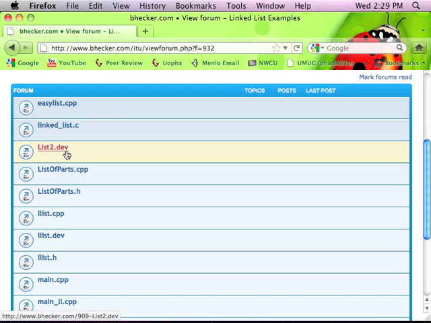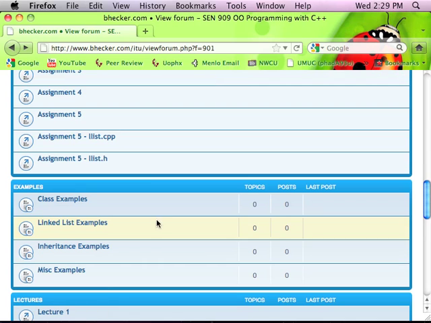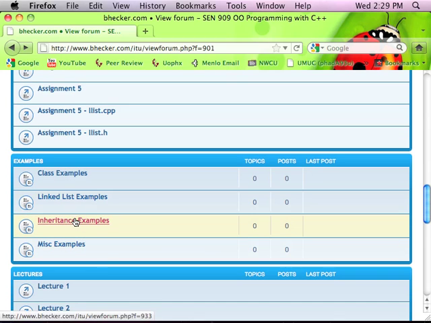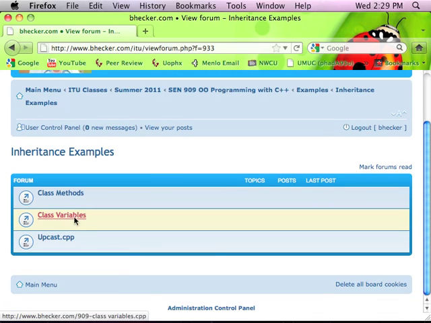And the dev files are Dev C++ files for C++. So there's a whole project here that you can load up, actually. And the linked list examples are coming from that linked list lecture. The inheritance examples are going to be your examples of a class and class variables and class methods.